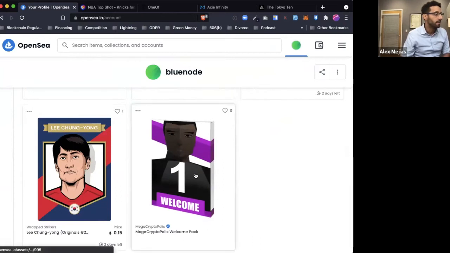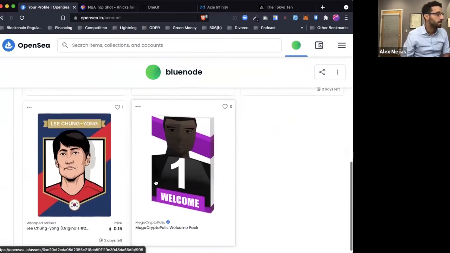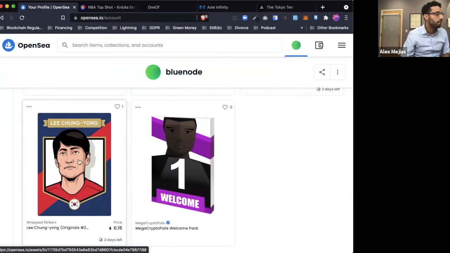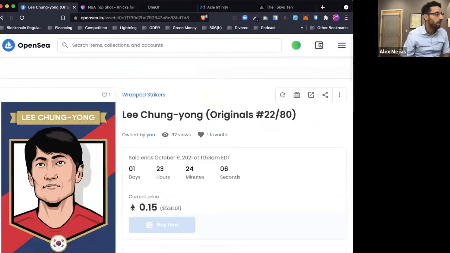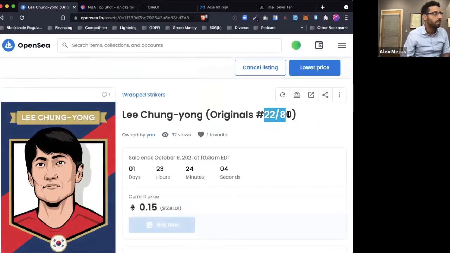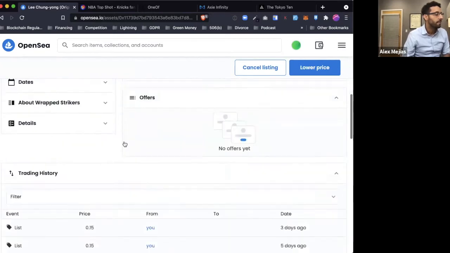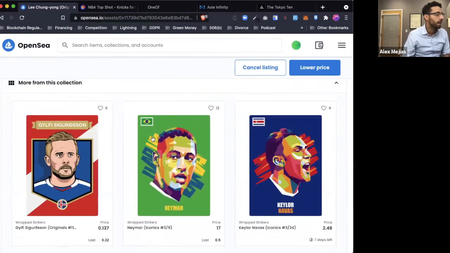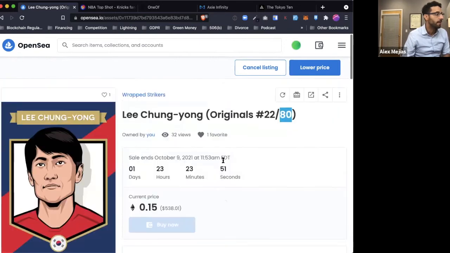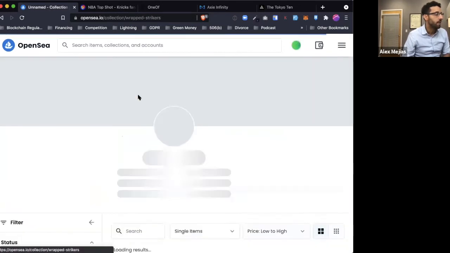And I don't know what this is. When I logged in, somebody just gave it to me. But you can see, these are sort of like the limited run. And you can see it's like number 22 of 80. So there are 80 of this specific image that were minted, and they were each given a serial number, and you can kind of see some of the stats, and here's some of the other ones behind there. And they're part of this Wrapped Strikers collection.